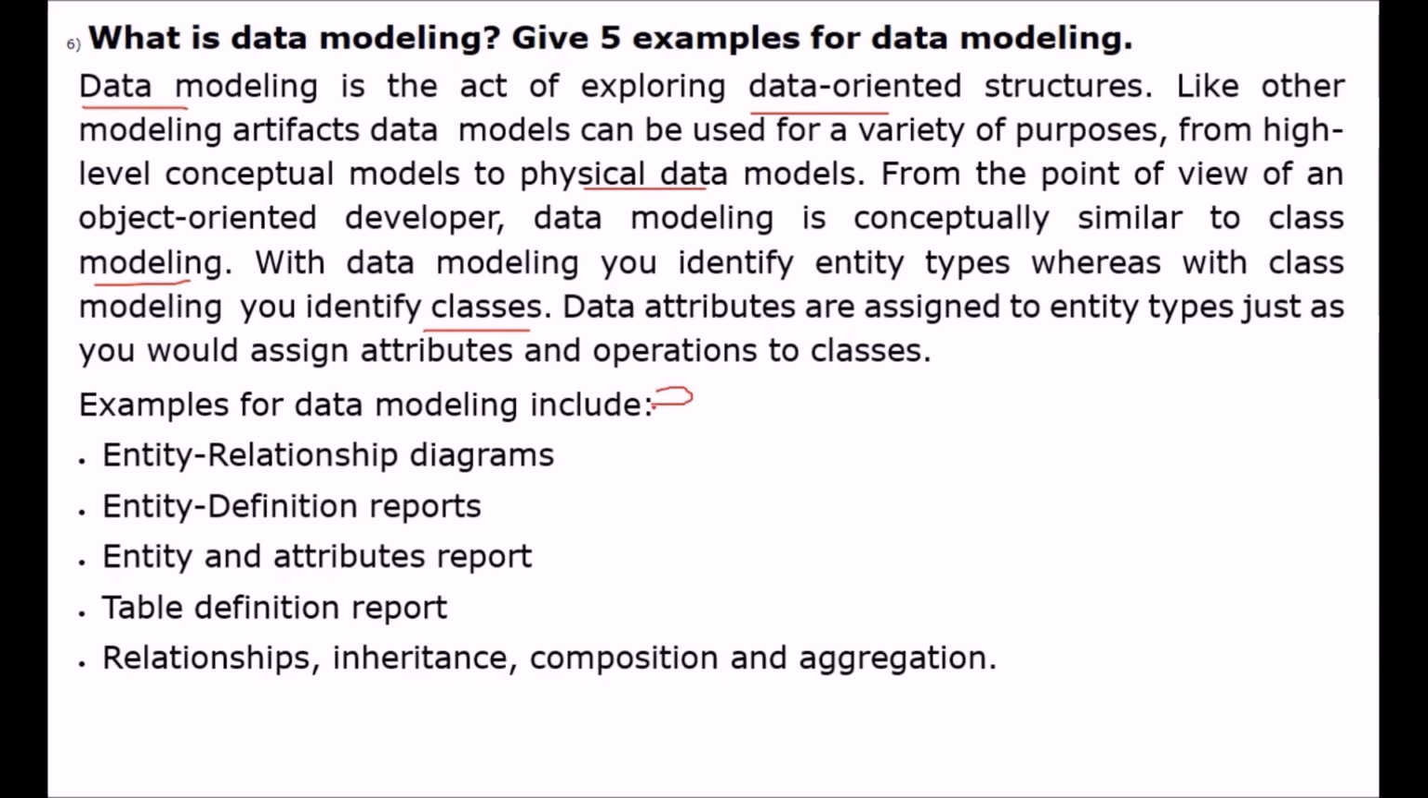These are the examples of data modeling. First is the ER diagram, as we have just seen, because data is involved here. Then entity definition report, entity attribute report, table definition report, and relationship, inheritance, composition, aggregation. This is a has-a relationship.